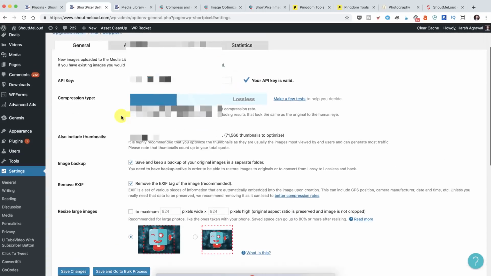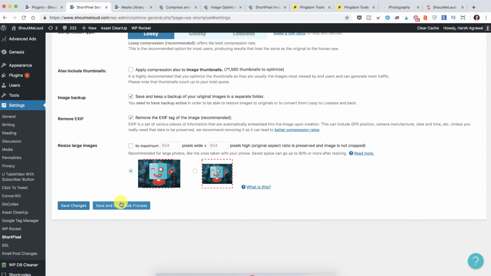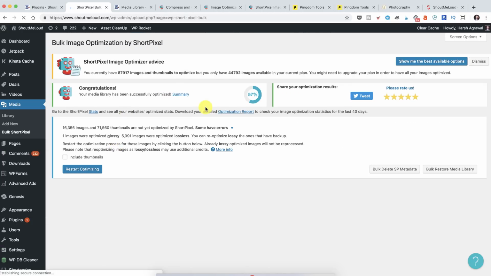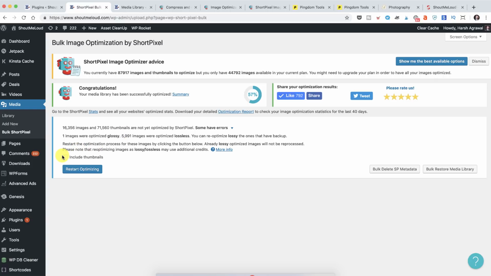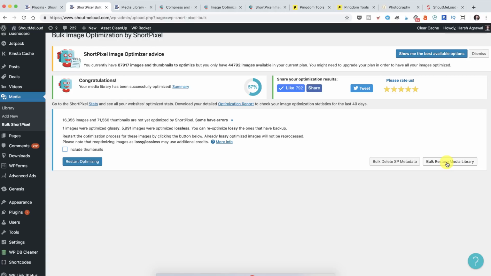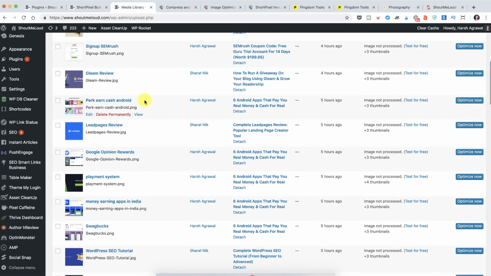Okay, now in the journal, there is an option called Save and Go to Bulk Process. This is where you can start compressing all your past images if you would like. Here you can see the number of images that it will compress. Some have errors. I can include thumbnails if I like, but I would not use that because I have less credit and it's okay not to compress thumbnails in some scenarios. If you want to restore your compressed images, this is the option you can use. Then you can click on restart optimizing to start compressing images. Let's see what happens here.